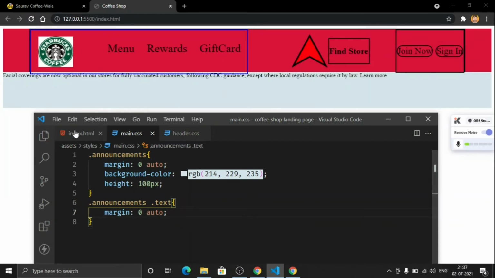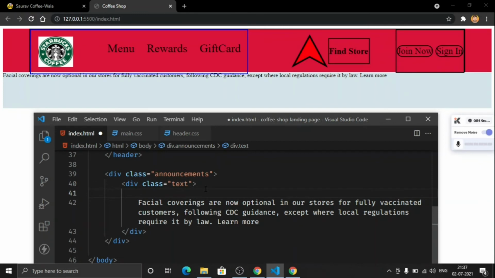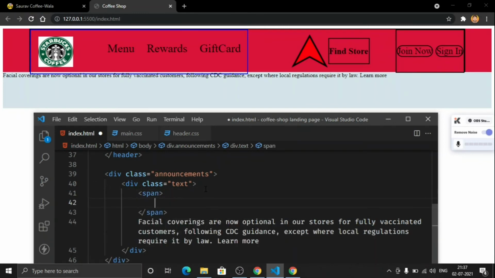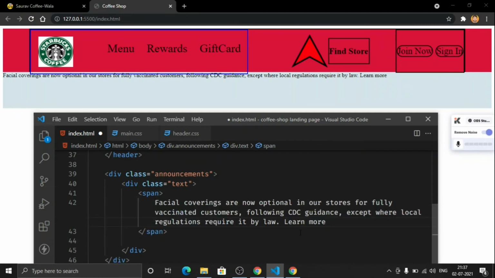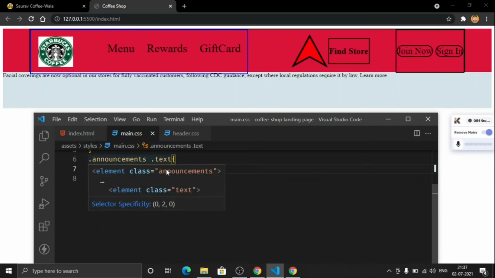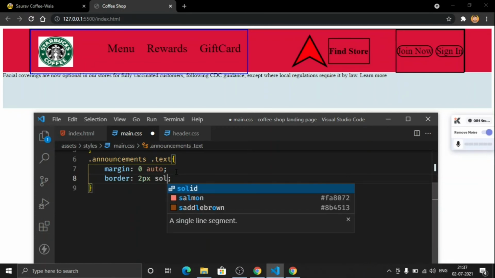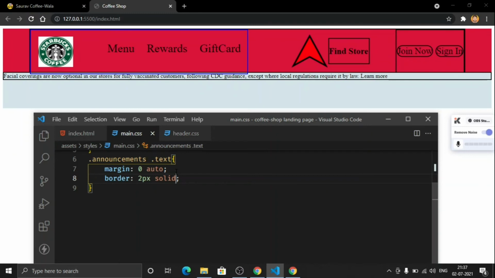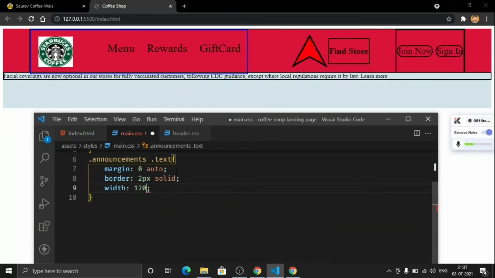Okay, if I save this, currently this is not working. Let's see what's the problem. Okay, now we have to put this inside a span tag. So span, and cut all the text from here and paste here. All right, save this and let's provide this a border. So border will be 2 pixel solid. Okay, we have to provide this length. So width will be, let's say, 1200 pixels.